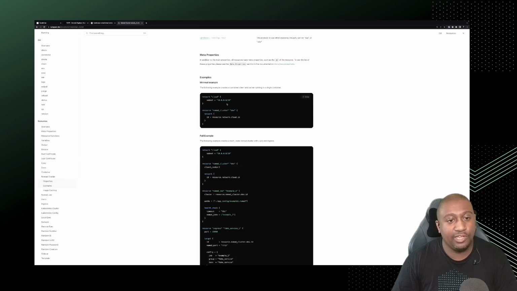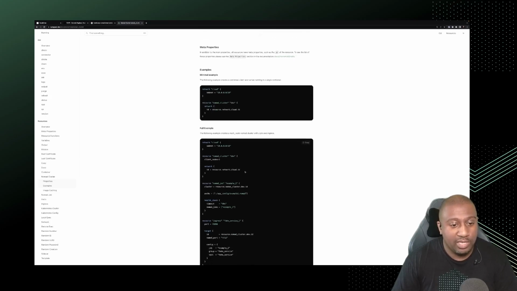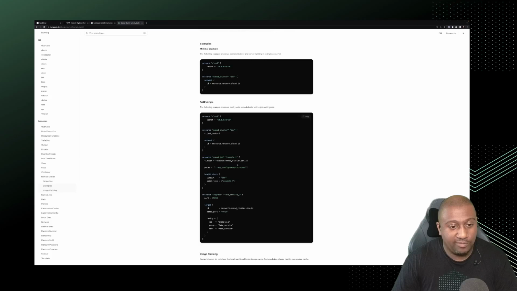So you deploy a network resource. It's just like Docker, like a Docker network. And then you deploy a Nomad cluster to that network, essentially. That's a minimal example. If we look at this more full-on example, we can specify how many clients we have. So in this one here, we have 3 nodes. We'll probably do the same.